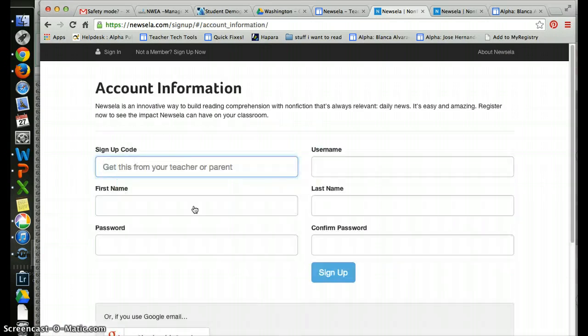So they need to click on that green button first, and then they fill this information in. So I'm just going to paste in my sign up code there. They will copy it from the board or however else you have distributed it to them. This is where you need a lot of structure in your student setup. Students need to enter their username, which is their entire email address.